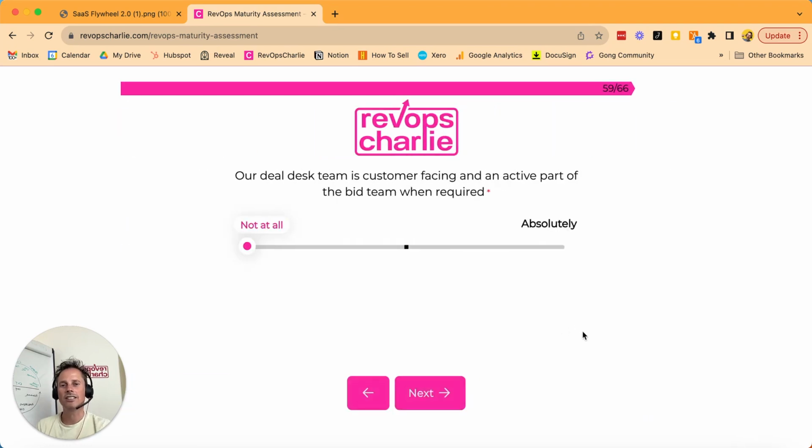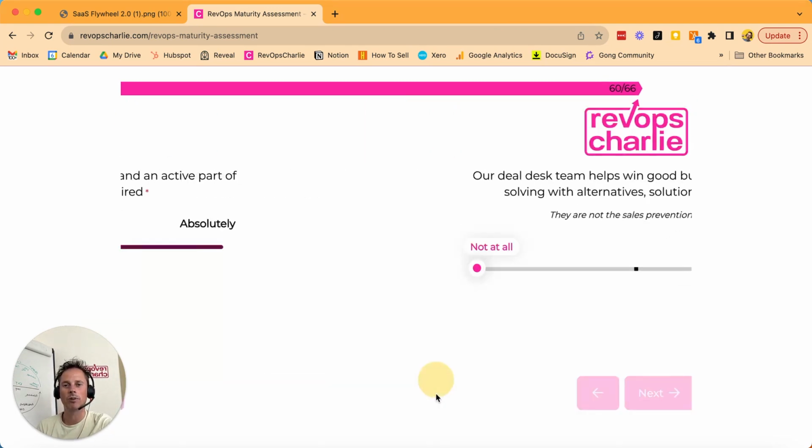Our deal desk team is customer facing and an active part of the bid team when required. We want to make sure that our deal desk team has some skin in the game and they can understand what the customer is trying to achieve. They don't just exist in a spreadsheet.